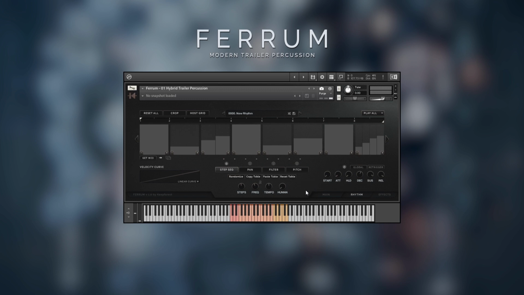To make the sequence longer, we can adjust the amount of steps here and draw the rest of the sequence. Let's add a little bit of complexity. We can divide each step into up to 8 sub-steps. It helps to create diverse and interesting patterns.